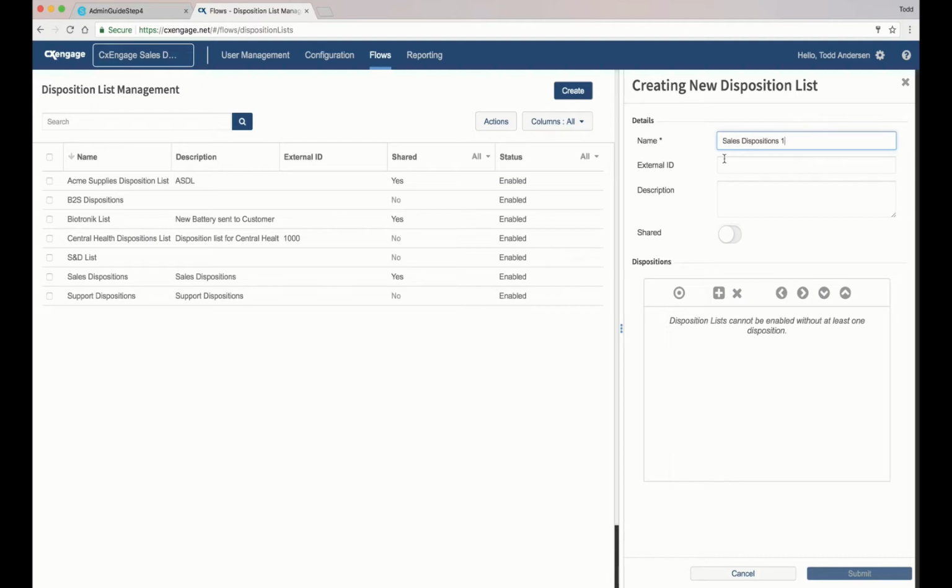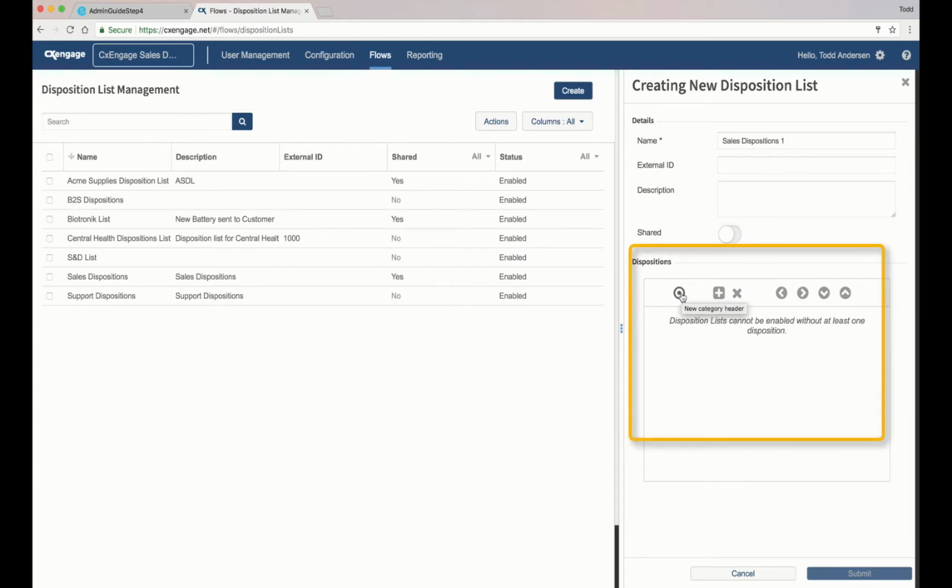Again, an external ID. This is just if you'd like to match or mirror this to a third-party system. And then a general description if you'd like to add some more information about that. Your shared access if you do want to share this to any child tenants underneath the current tenant that you have. And now we're going to create the dispositions. This first one allows you to create a category for your list. So let's just call this category Sales.